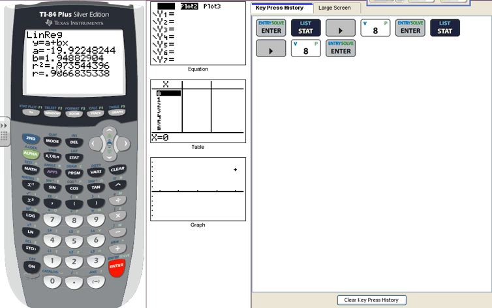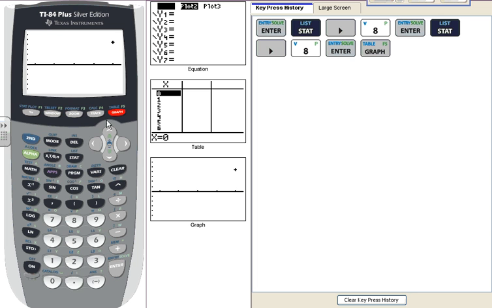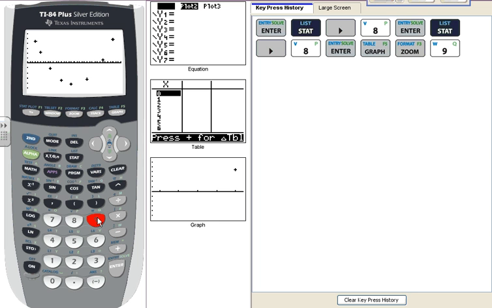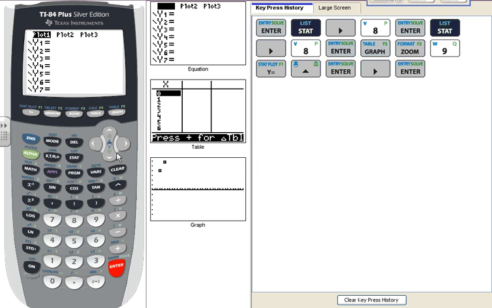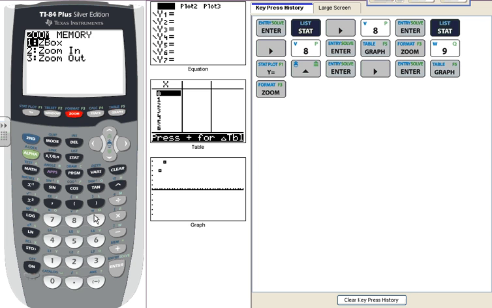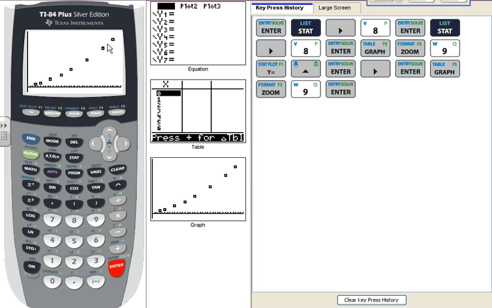Now when I graph this, it may or may not show up on my screen. I hit zoom 9. There it is. This is my regression line. What do I have on there? Oh, I got my plot 2 on. Let's go back up to this. Now when I graph, zoom 9, you can see parts of it. There, that's what I was looking for from before.